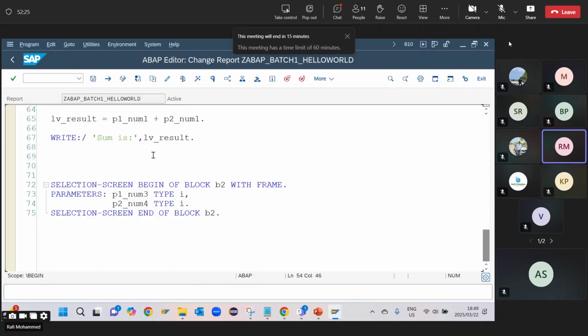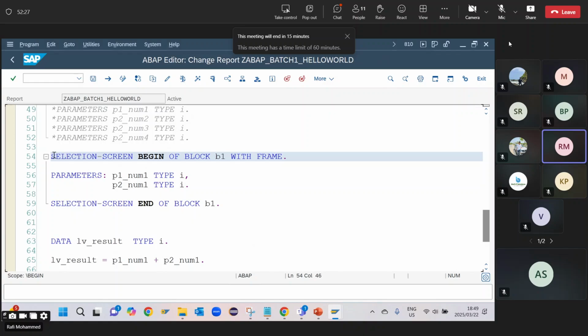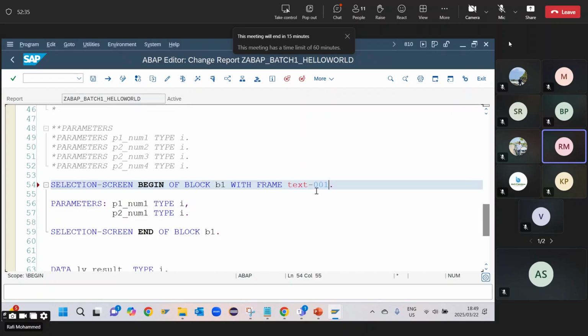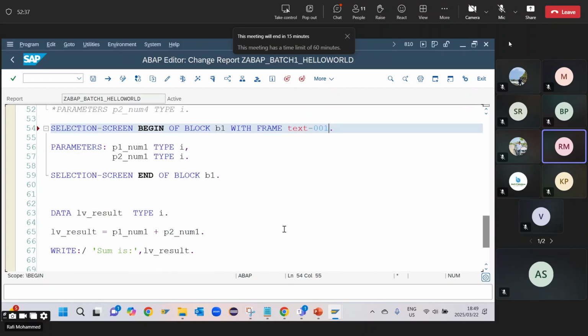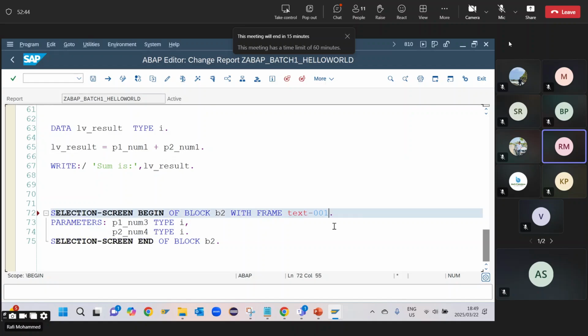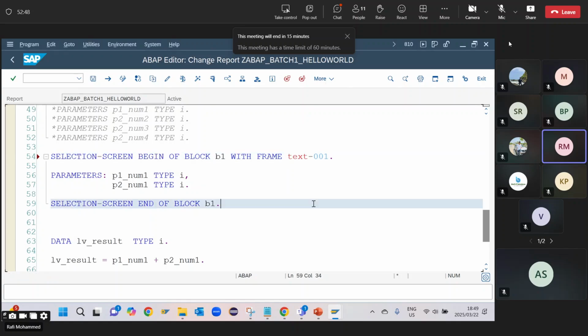So for that, in the selection screen begin of block B1 with frame, I will say text, text-001. I will tell you what this is. We call it a text symbol. Similarly, text-002. It can be anything, guys. You can give any 001, 002. You can give anything, but you need to give text. That is the syntax. Okay.